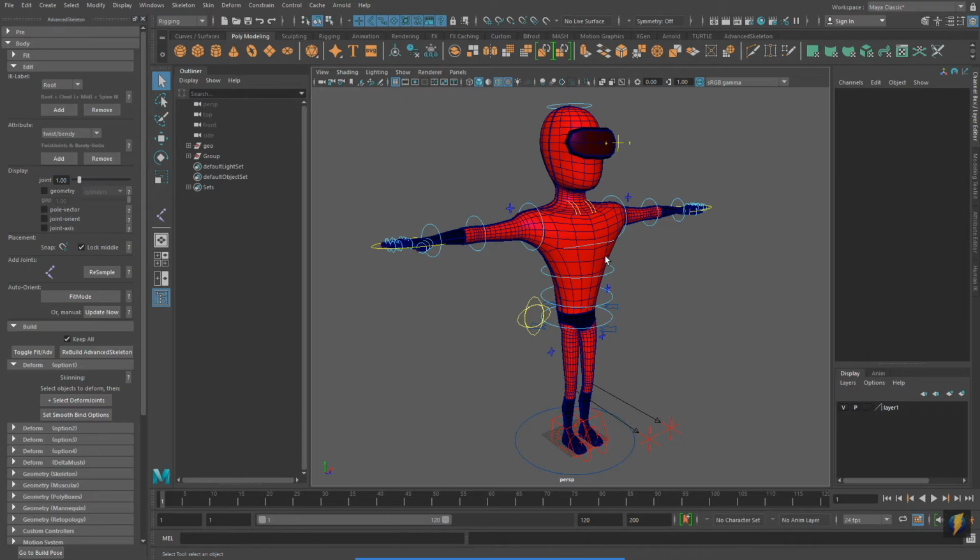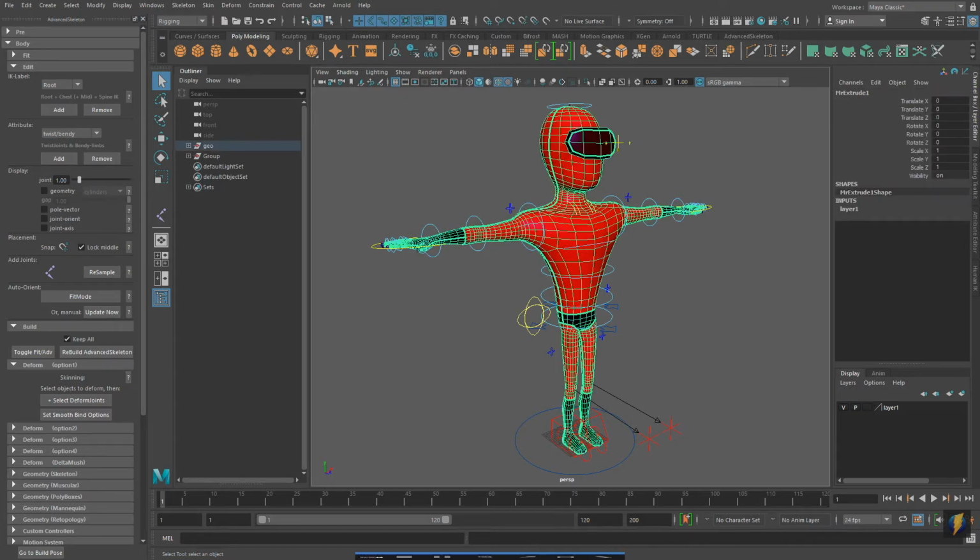And now that my rig has been constructed, I will select the character and I will go to Deform Option 1. I will click on the Select Deform Joints. And then I will click on Set Smooth Bind Options.